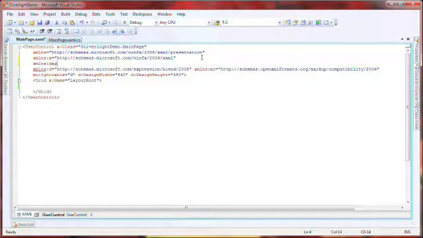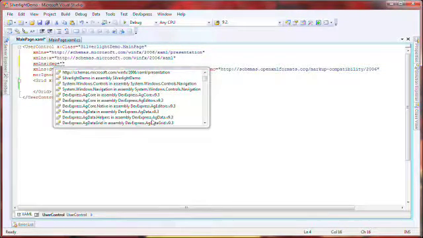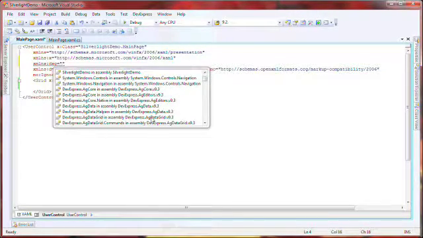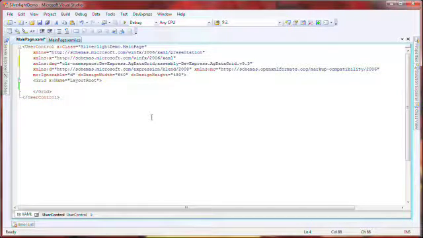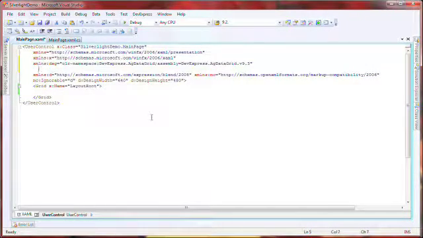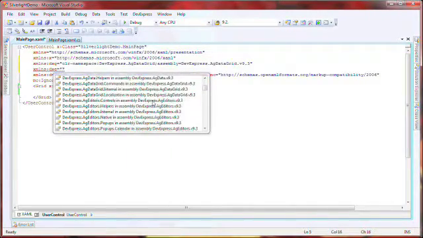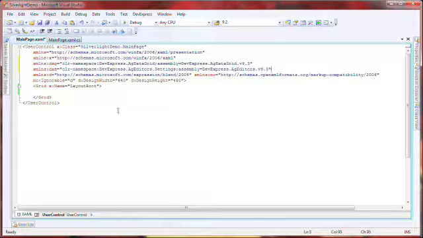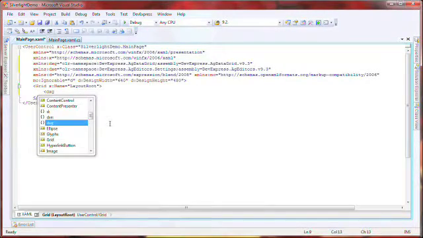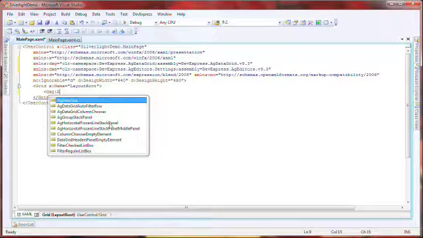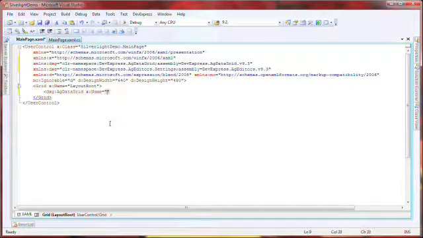Next, I'll add namespace references to the devexpress.agDataGrid and devexpress.agEditor's CLR assemblies. In the layout root, I create a new AgDataGrid control and specify a name for it. I save the project and switch to code view.